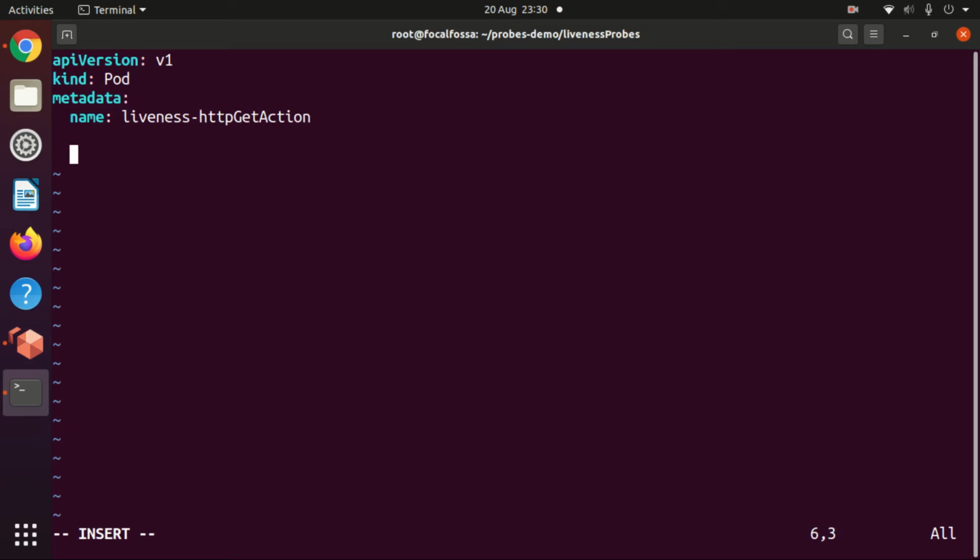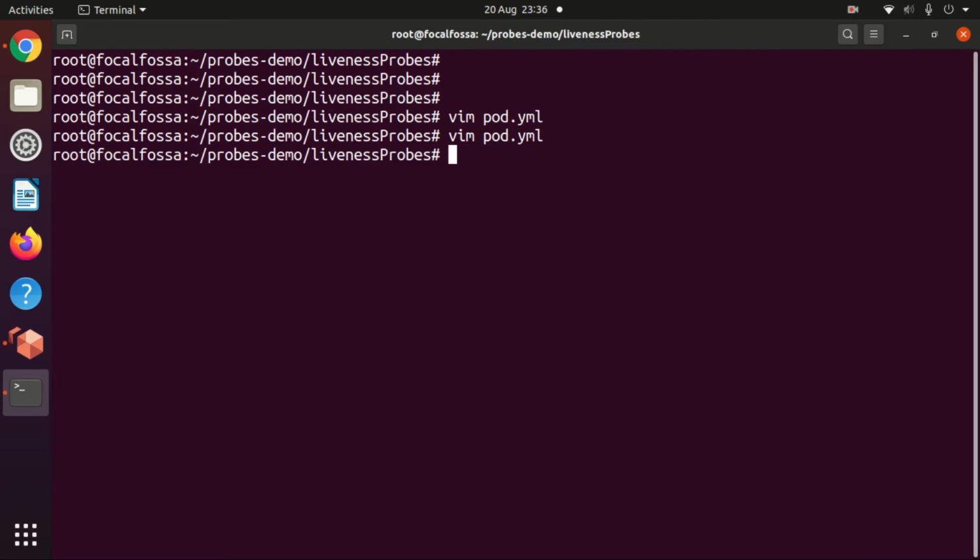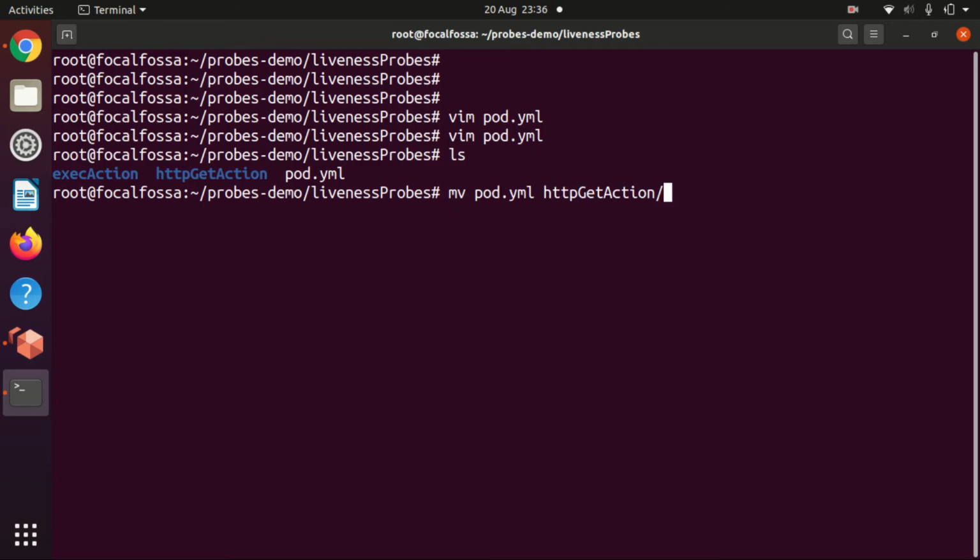Then we have a spec, and in the spec we specify these particular configurations, which have failure thresholds and period seconds. The only difference is that the liveness probe has httpGet, and in that we mention a path and also a port. In this case, the port is the one we have defined in the container section, so it's a named port.